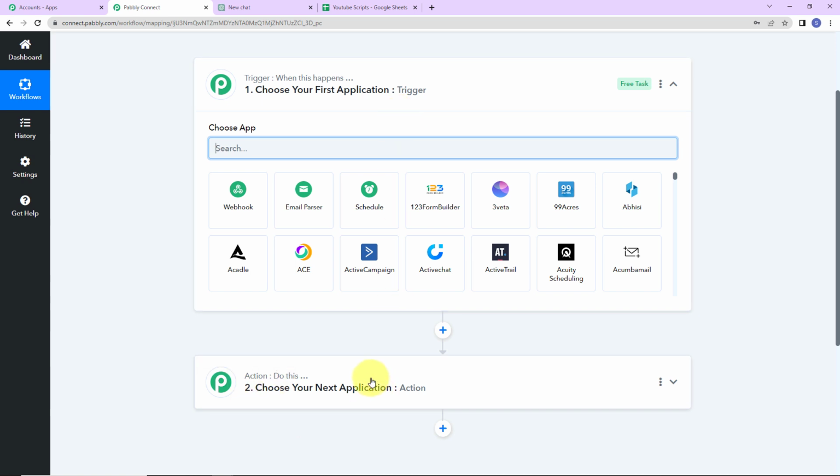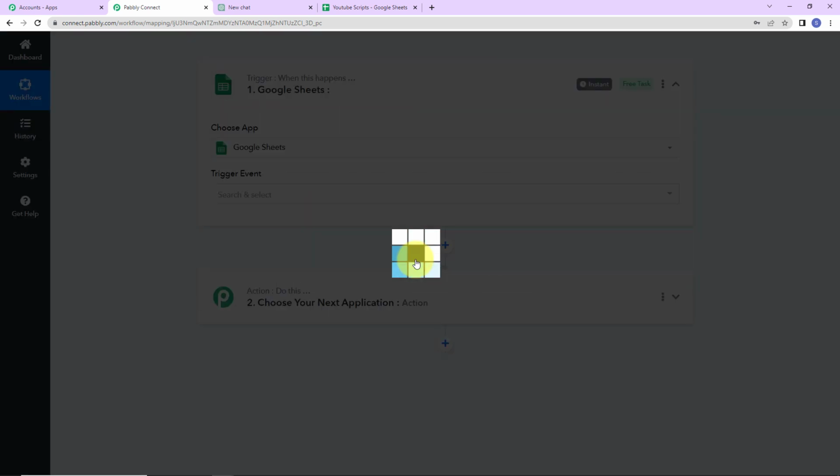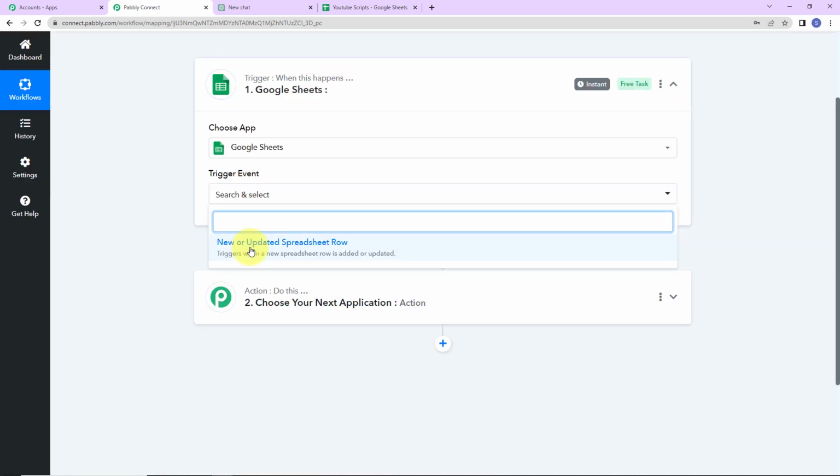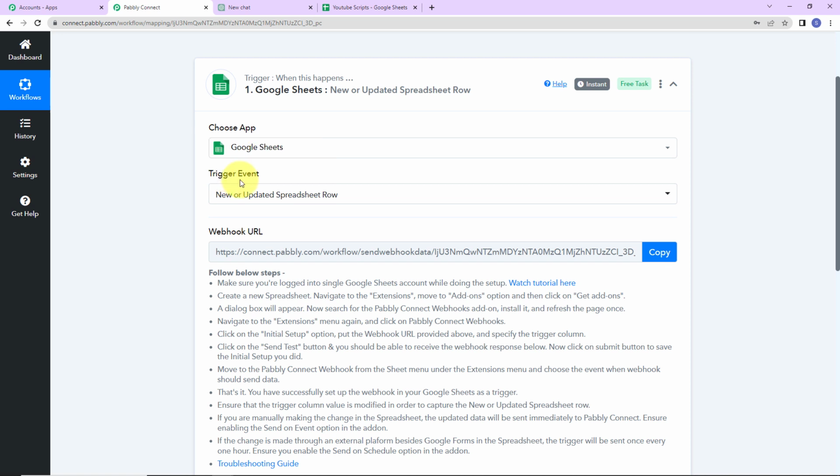Now in this particular integration, my trigger application here will be Google Sheet because I have got the data in my Google Sheet, and the trigger event, it would be new or updated spreadsheet row. So this is the event that is going to make this workflow run. Now here you can see that this trigger will instantly capture new incoming data and the workflow execution will start in real time. This means that our trigger application has got no polling time and will get responses in real time with no waiting time.